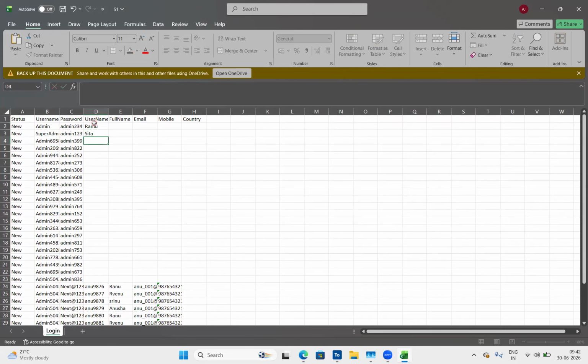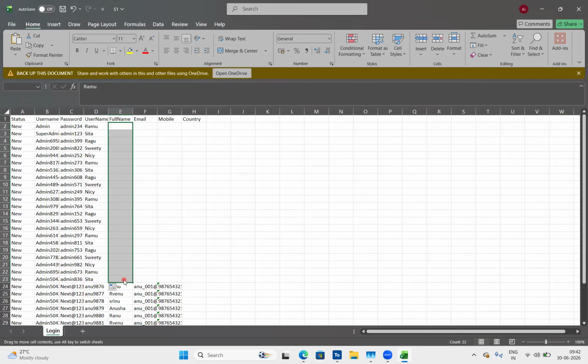Ram, and Raghu. So something I'm just passing. Let us update the data accordingly. Once you update the data, in a similar way, the same names I'm using for the full names as well. Just drag this one down, yeah, same names I'm using.